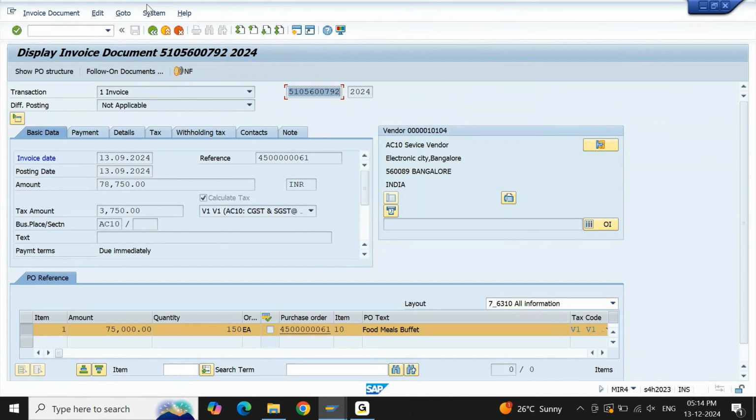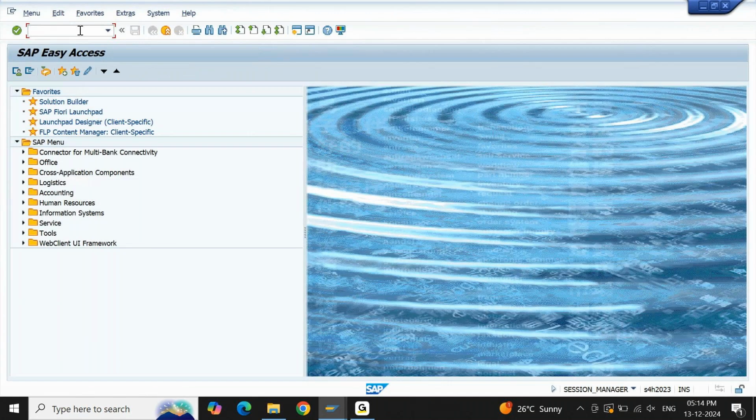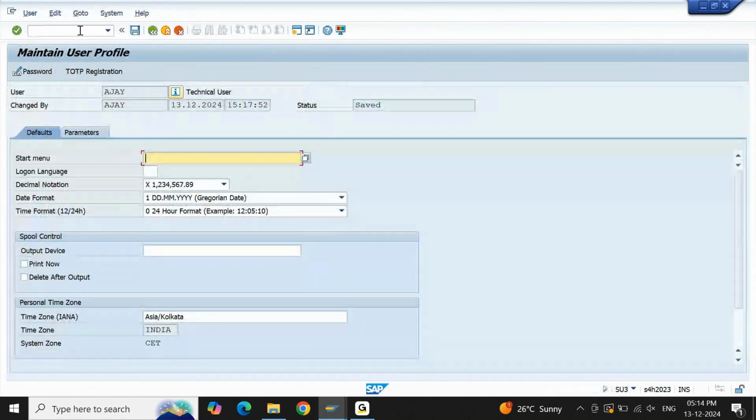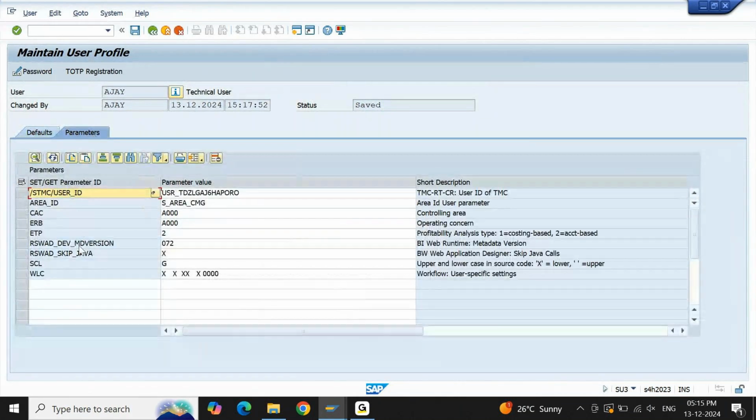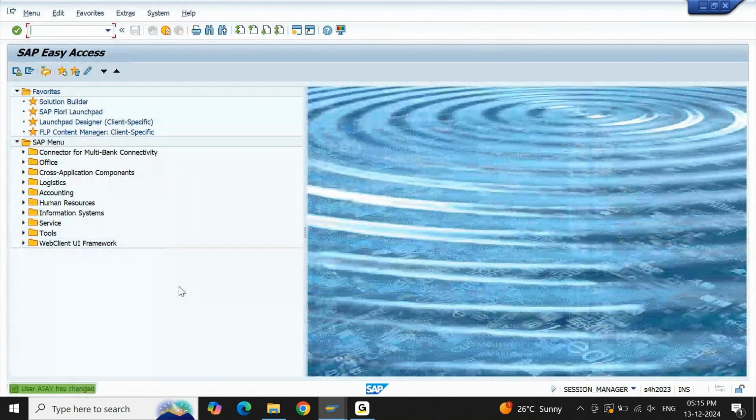To do it, this is a user parameter setting in SAP. For testing purposes initially, go to SU3 to change it for your user ID. From your user ID, go to Parameters and add a new user parameter here. This user parameter is IVFI display, invoice verification financial accounting display. Enter, and you just need to activate it. Put the parameter value as X. Save this record. Okay, the record will be saved.